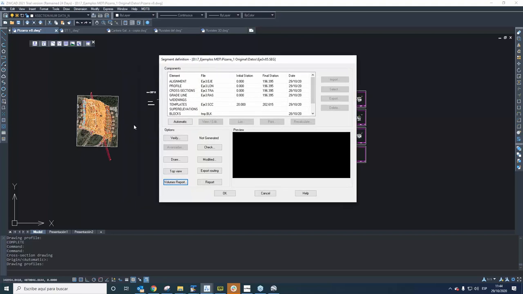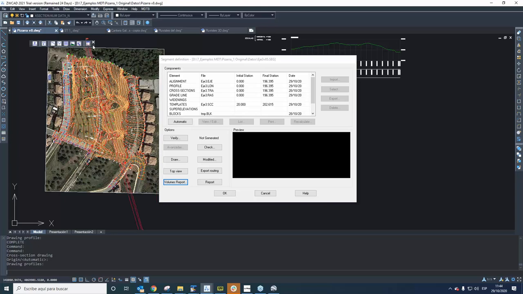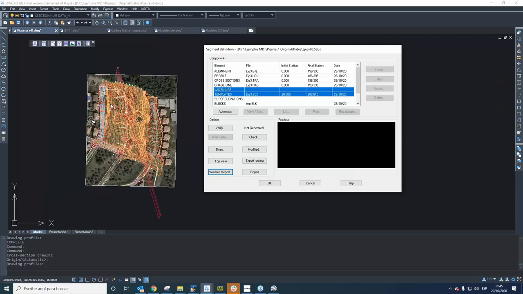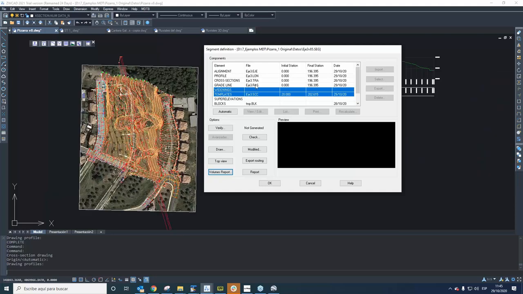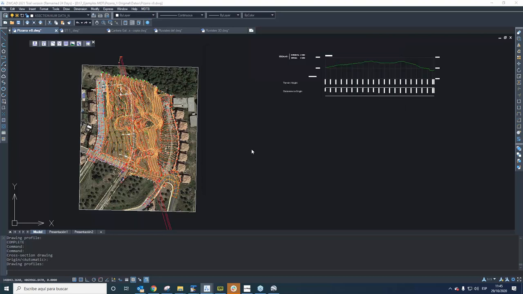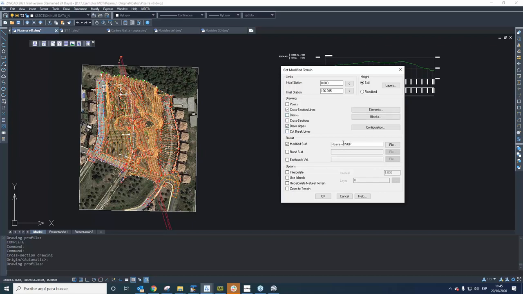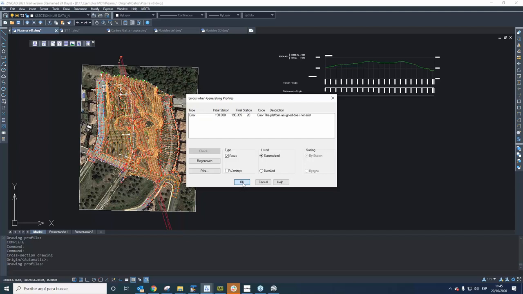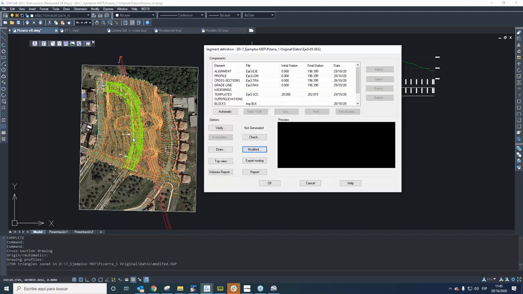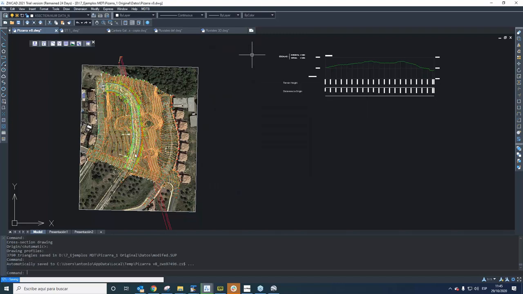And finally, I think it's very important to get, for example, the final DTM with our configuration, with our final roads. In this case, I'm going to click on modify, and the software is going to make a new surface, a new DTM, for example, modified. I'm going to save in this file, modified. In this step, the software is going to retriangulate all the options with the natural terrain to get the final result in a new digital terrain. Okay, I'm going to finish, and I'm going to show the final result.